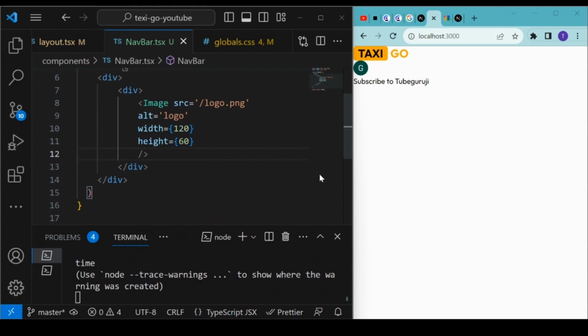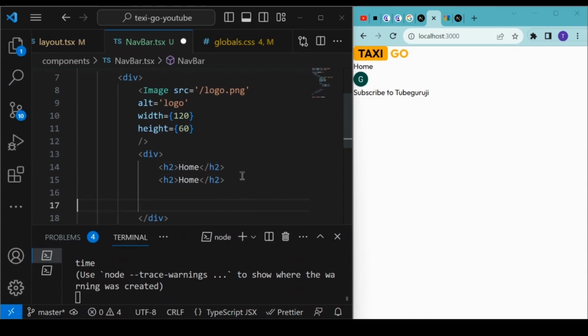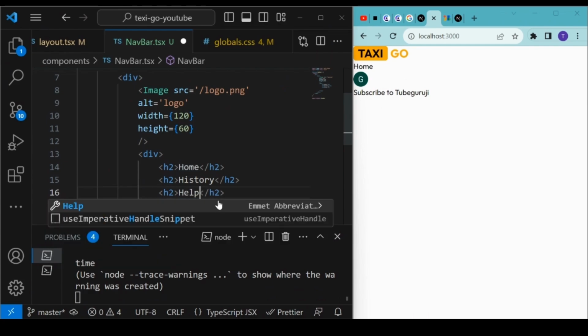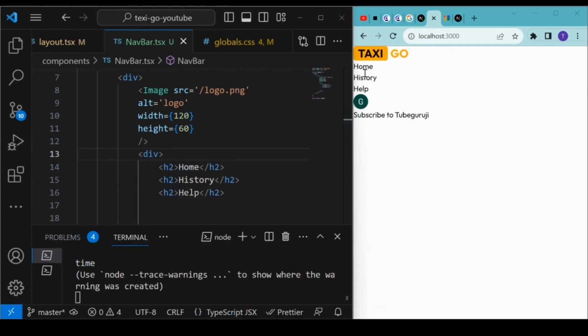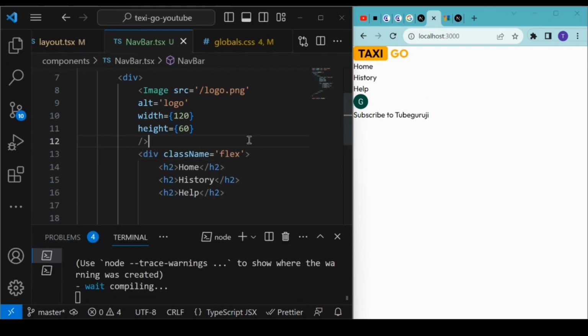then after this, we will add one more div tag for our list of menus. Okay, so here in the h2 tag I will add the first list called home, then I will add a few more, called history, and then I will add one help. Okay, and save it and see all three are showing. Now to make it in one line, right, you can just add class name called flex and save it.